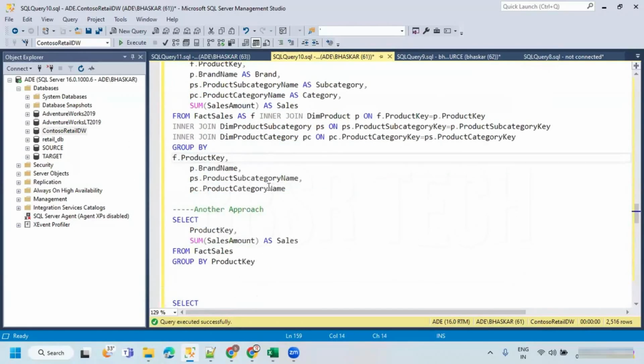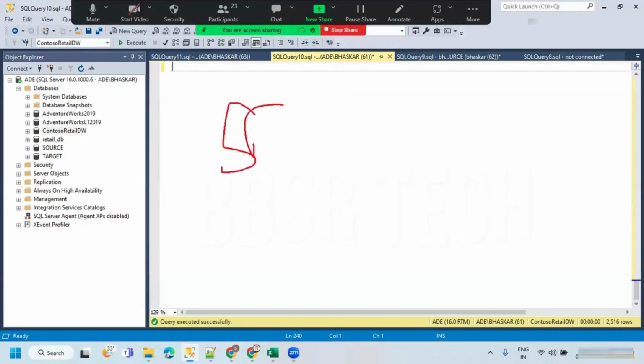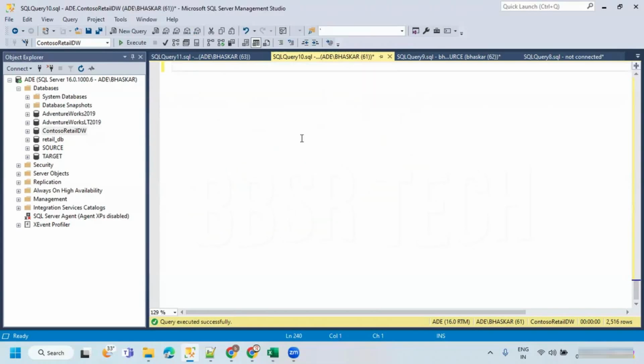Okay, so I'm stopping here. There are a few things like rankings. I'll take you through a few things in Spark SQL. So I'm stopping the SQL here. In Spark SQL, I'm going to cover a few more things so that we can feel we have come across Spark SQL also. SQL and Spark SQL are more or less the same.